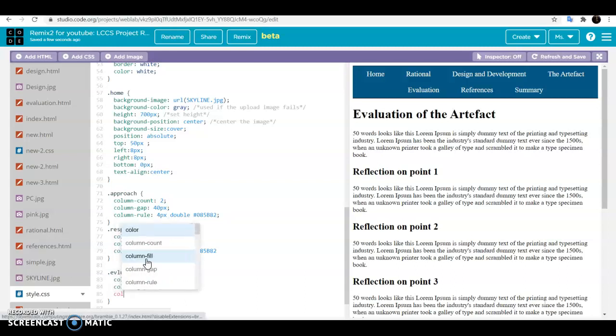And then column rule. And I'm going to say 4px. So this would be like the border around it. I could have a double. And I can put in a color in there if I want. So I'll put in black and I'll show you how to change it then. I'll put in my semicolon.